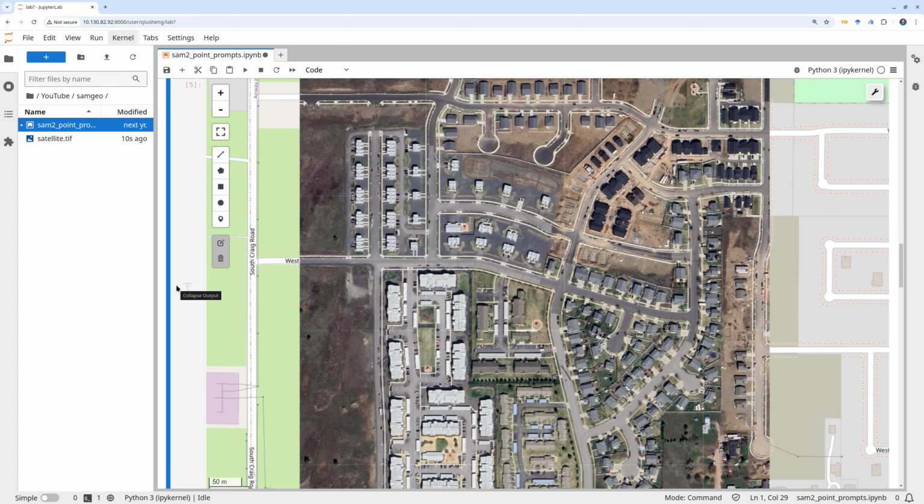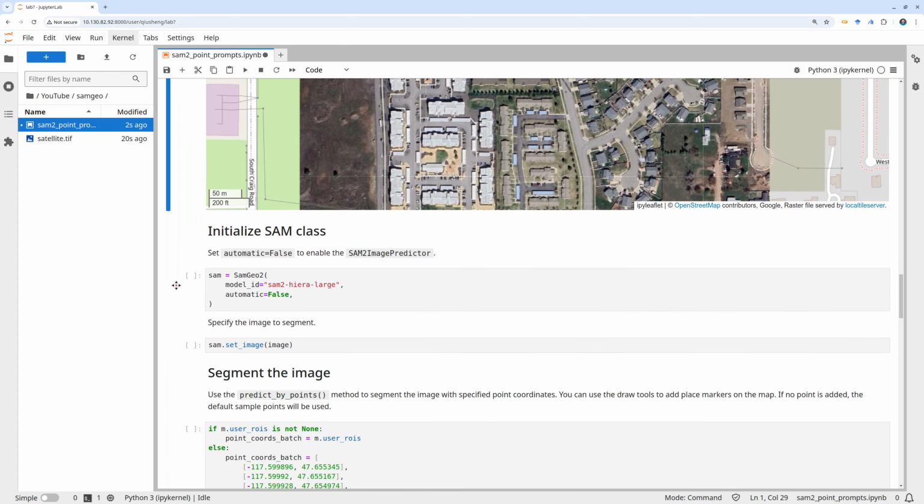There are a couple of ways you can do the segmentation. I'm going to show you. First, we need to initialize SamGeo. So we're going to use the SamGeo tool.